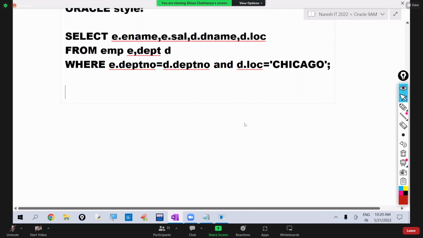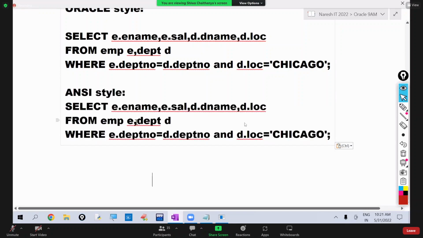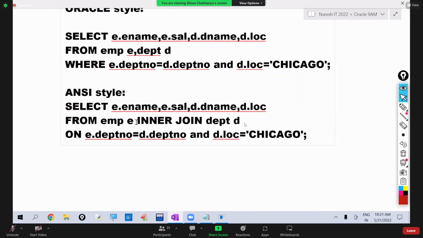Select E dot E name, E dot salary. So this is Oracle style. To separate two tables, what do we have to use? Inner join. Here in the ON clause, we have to write the joining condition, and in the WHERE clause, we write the other condition. In the ON clause, we are writing the join condition, and in the WHERE clause, we are writing the condition.